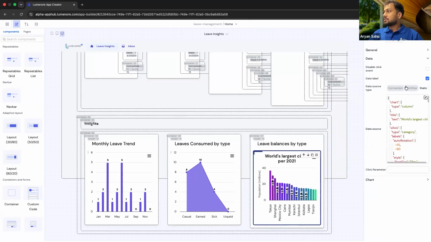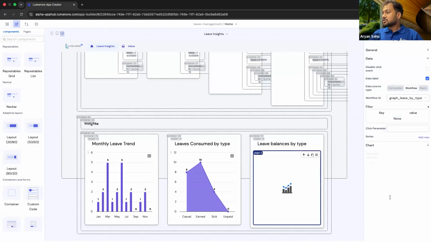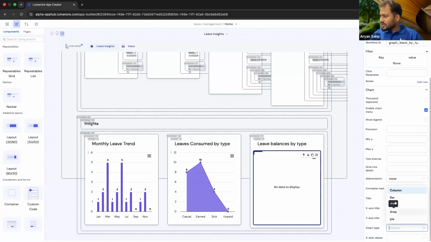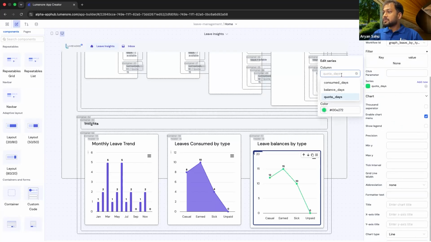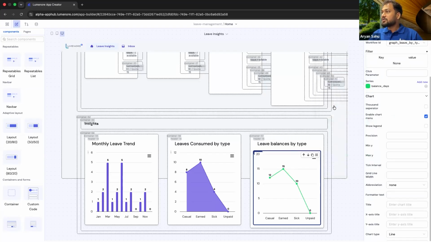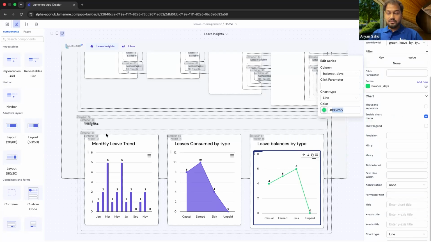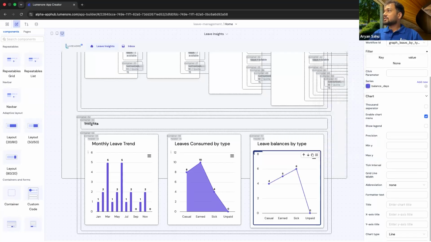Now same thing here, same workflow, which is graph leaf by leaf type chart. Sorry, we can use a bar chart. Type names will come here and the series. So what I want in the series is maybe quota days, remaining quota days, and not the quota. We are saying it leave balances, remaining balances. So we'll use balance days and we're going to paste the color. And done. We're done with the charts as well.